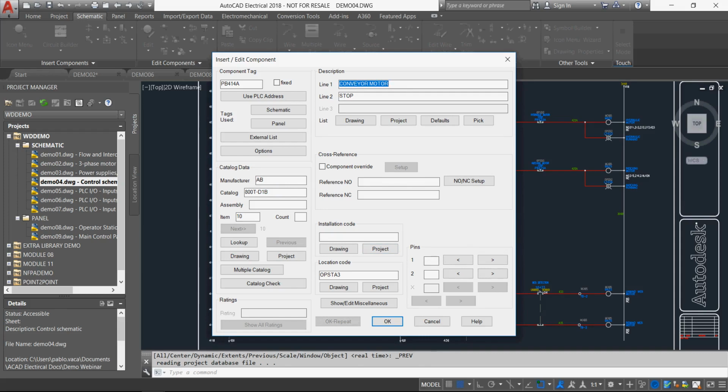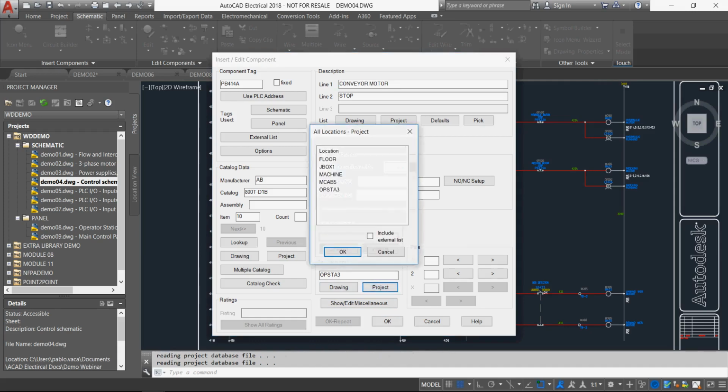In this particular section, it will allow you to use the installation code, as some electrical standards require you to use this on your designs. Below you can see the location code. The location code will help you better organize your drawings by associating components that live in different sections of your designs. When you click on Project, you will see all the locations that we have been using so far. For example, we have floor, we have junction box, operator stations, and more.